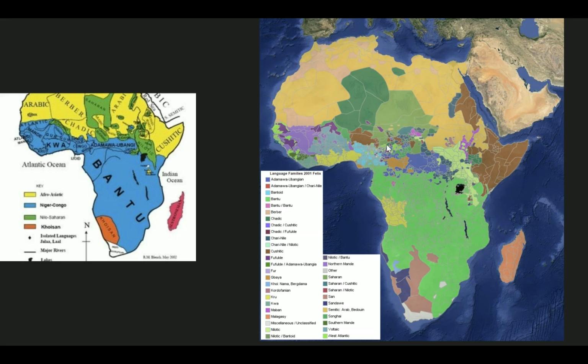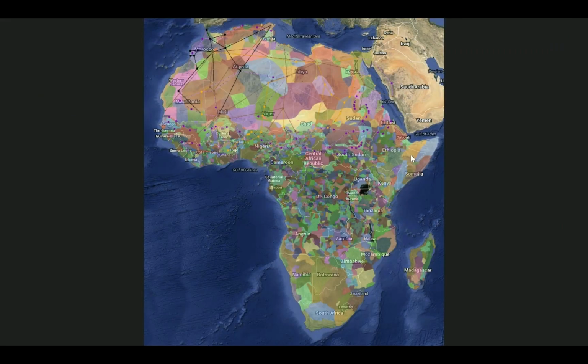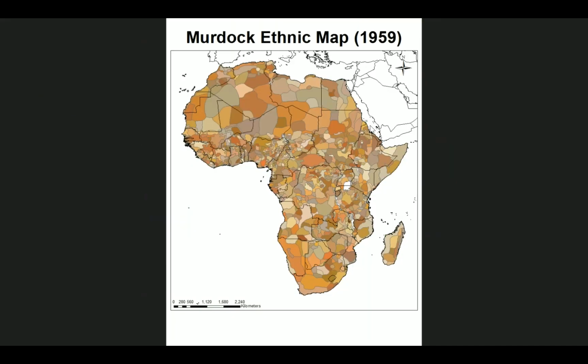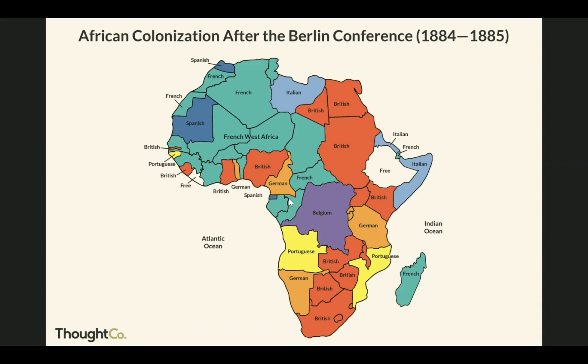And we're looking at, consider this map with all of these different language families. And here is more of our ethnic groups. Here's an ethnic map made in '59, and you can see just how complex this is and how these current political borders do not reflect the ethnic groups within Africa. In fact, many of them will overlap several borders.